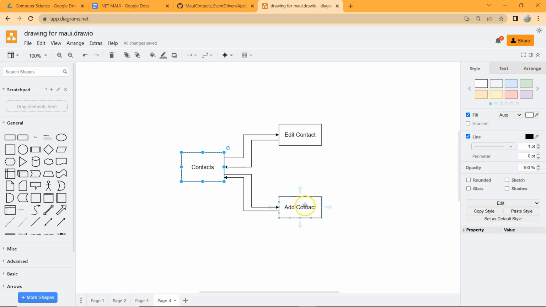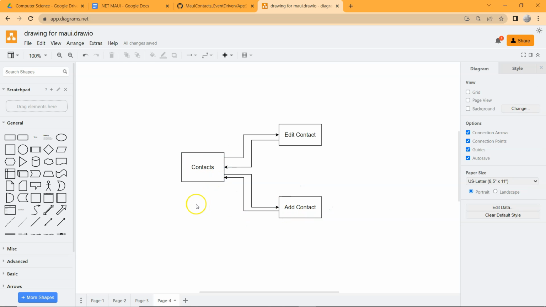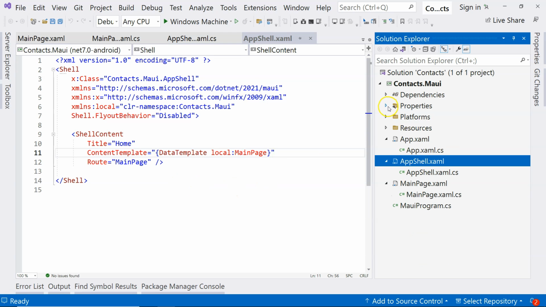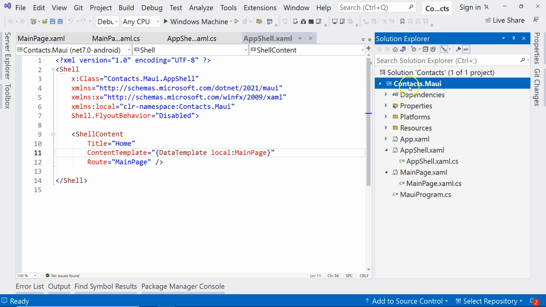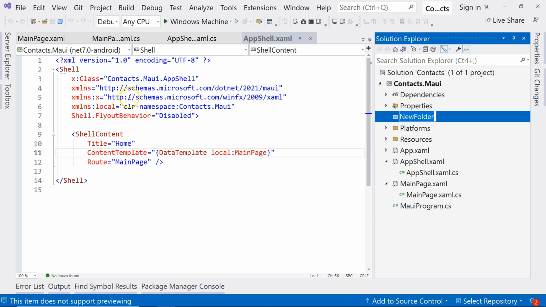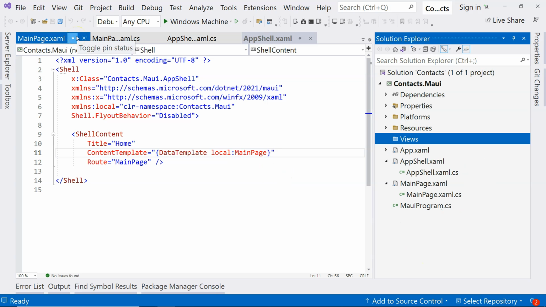Right? And then we have another page, the add contact page, where we navigate to add a new contact and then navigate back. So let's jump into Visual Studio and create these 3 pages so that I can demonstrate to you how to do the URL-based navigation. We can just start with adding these 3 different empty pages. So let's go to create a folder. Let's call it Views. Right?